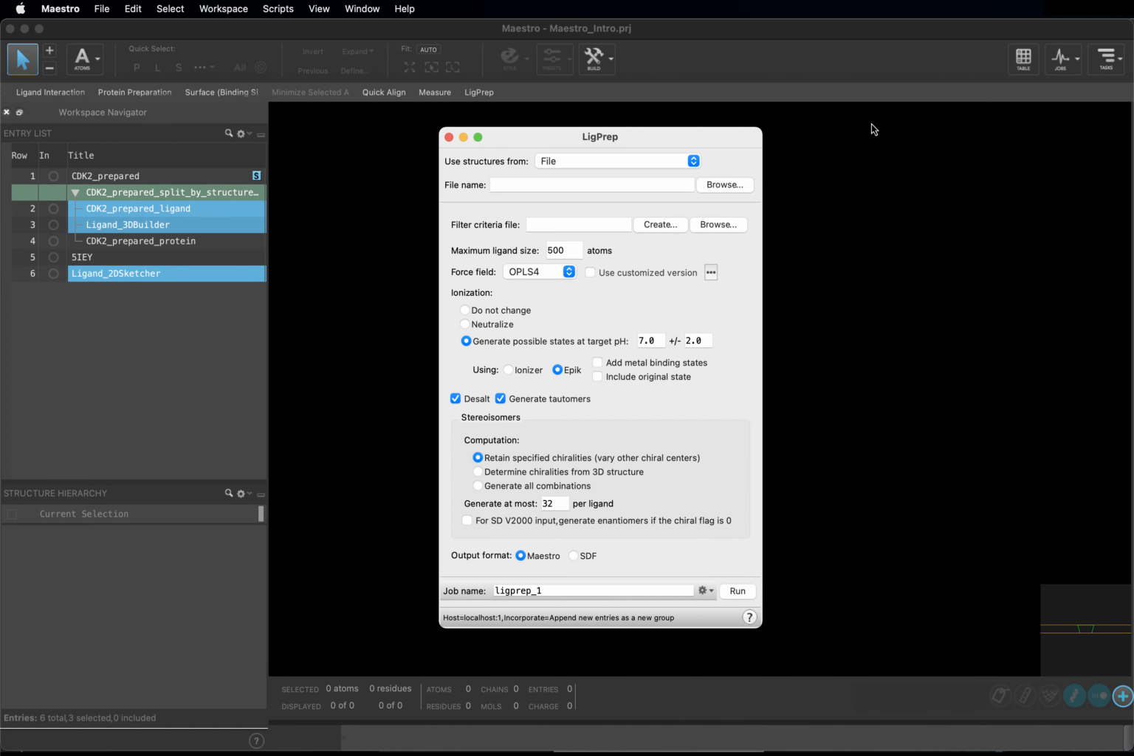LigPrep uses EPIC to generate possible tautomeric, protonation, and conformational states at a specific pH. To learn more about EPIC, see the paper in the bibliography for this section. LigPrep also allows you to desalt your ligand and to specify how you want to treat the chiralities of your ligand. If you have a racemic mixture, for example, you might want to allow all chiralities to be sampled.